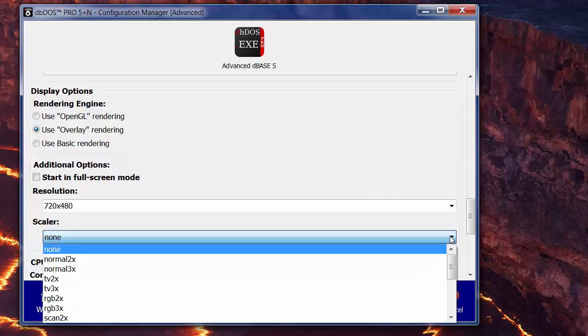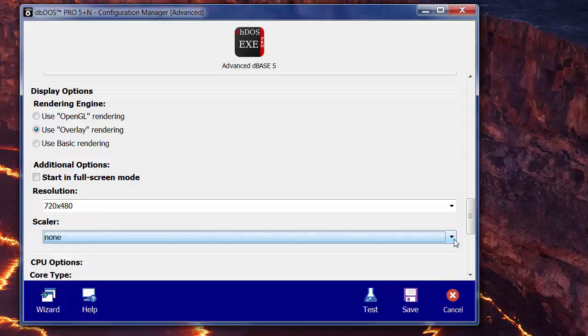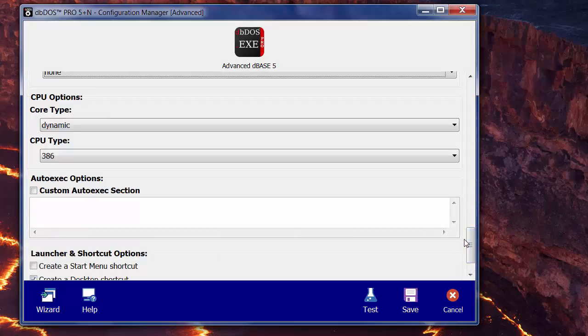We have a ton of different scalers that we can go with inside of here, but unless you're having problems visualizing the code or having problems reading the actual DOS application, I would leave the scaler alone at this particular moment in time. Now, on some machines, we have CPU situations where they have really weird things with dBASE 3+, and so sometimes we have to modify our CPU type and our core type and things like that.